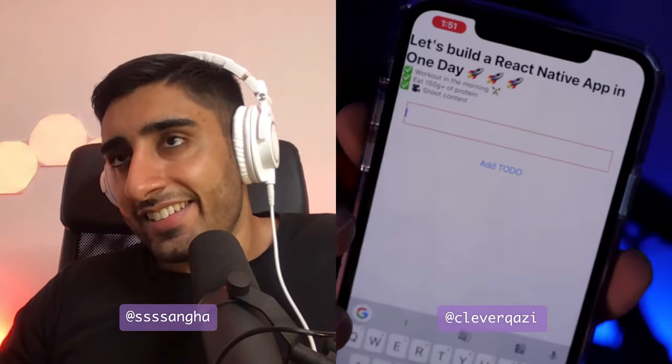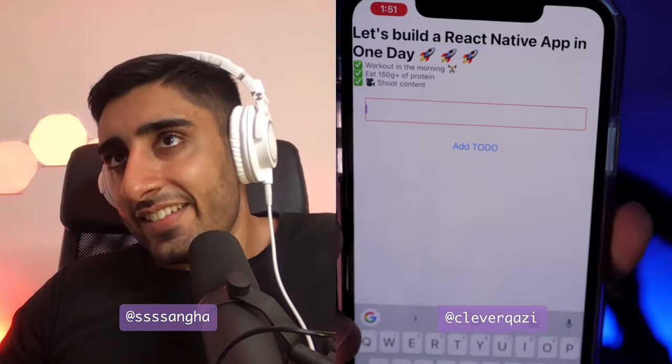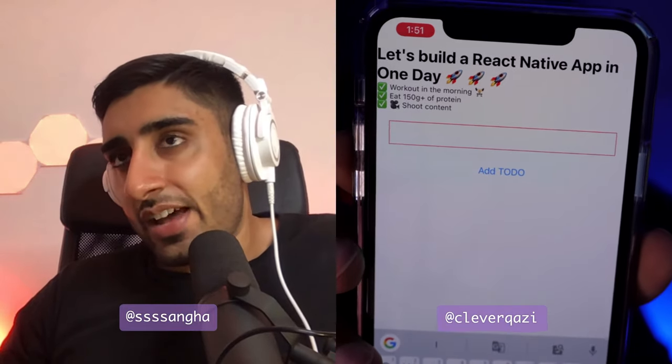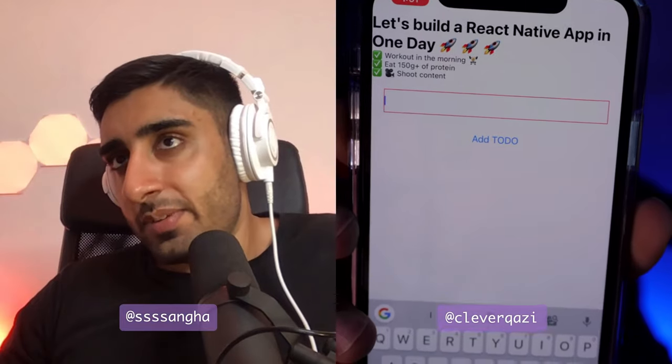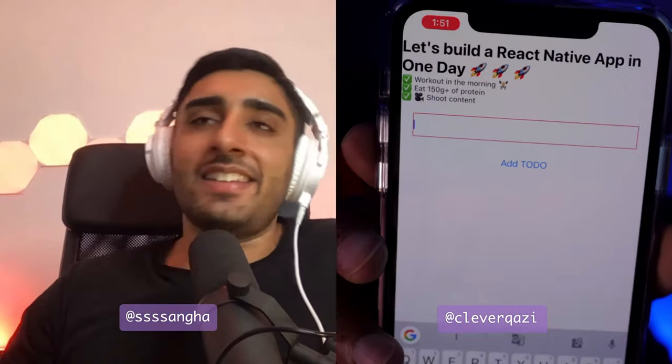Hey, look at that, guys. You see that? It's actually a native app. So you see the keyboard's popped up, everything's there. That's awesome, man. Looks clean.